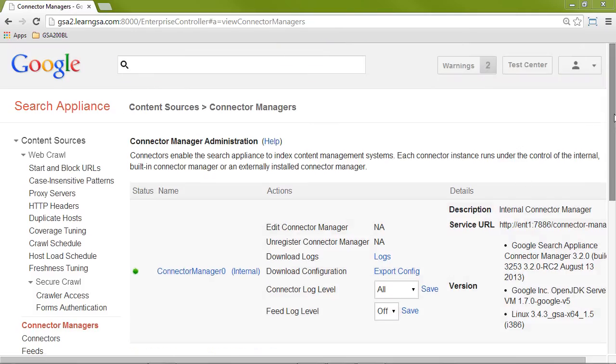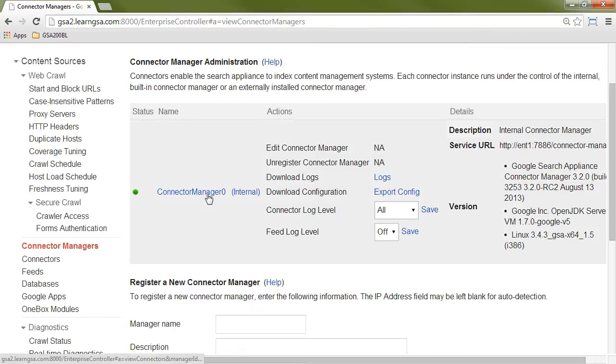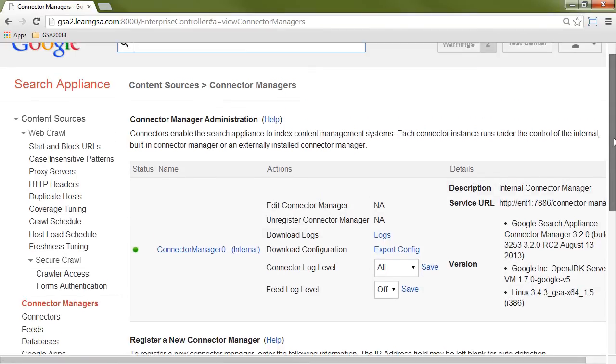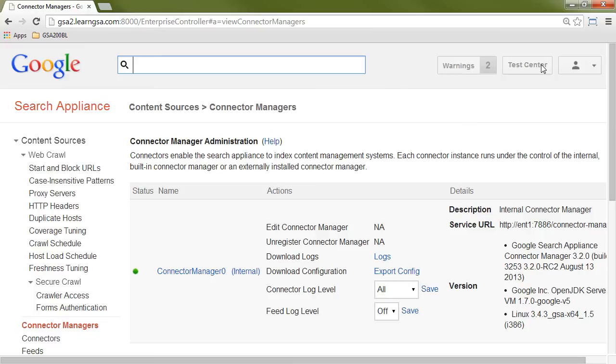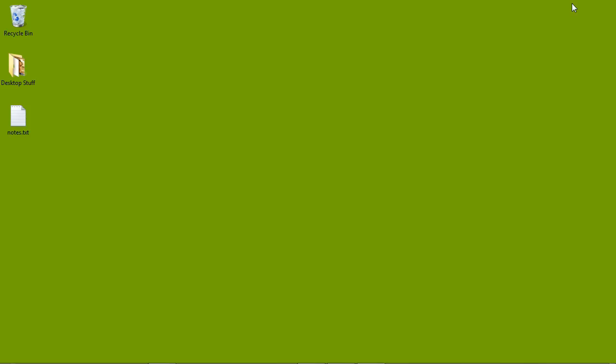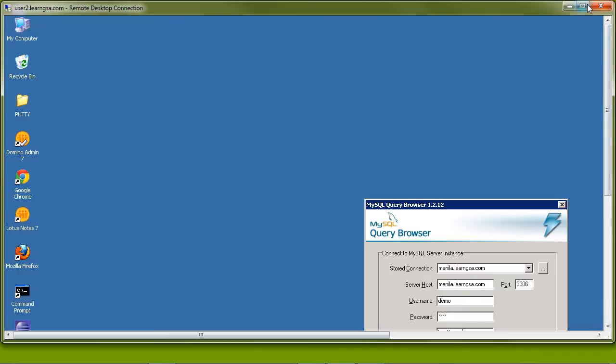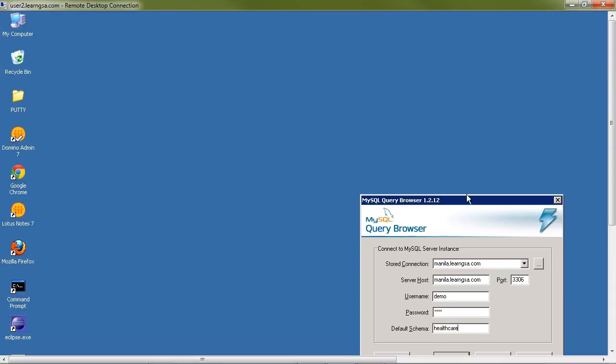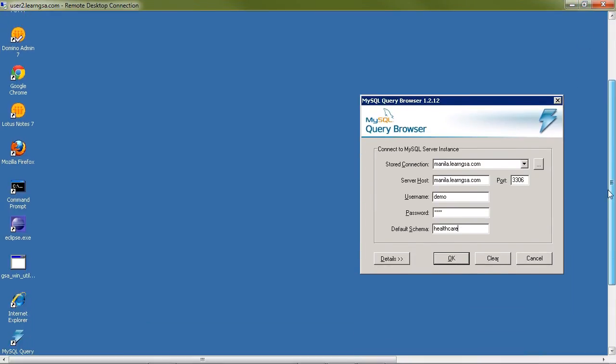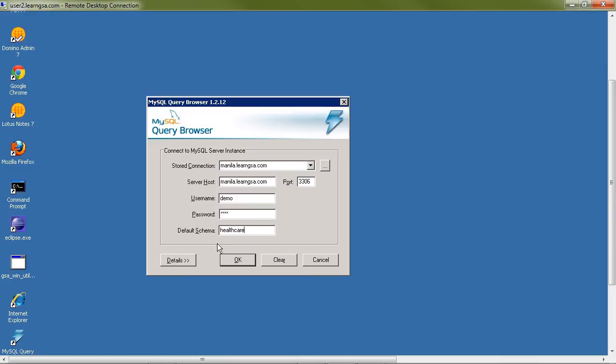And as we can see here, we just have the onboard connector manager and no offboard connector managers yet. The database connector always has to be offboard because we need to be able to provide JDBC drivers for it. So I need a machine I can install it on, and I'm connected to a remote desktop. I'm going to install it on this machine, but before I do that, let me go ahead and just take a look at the data that I'm going to index first.